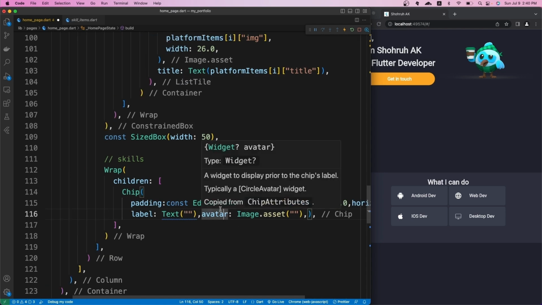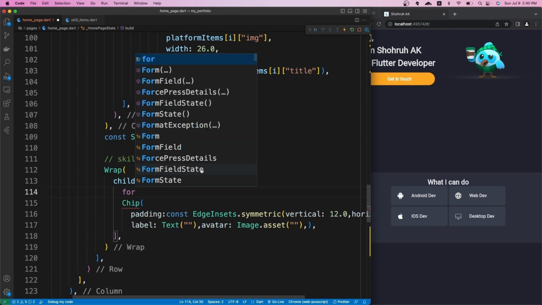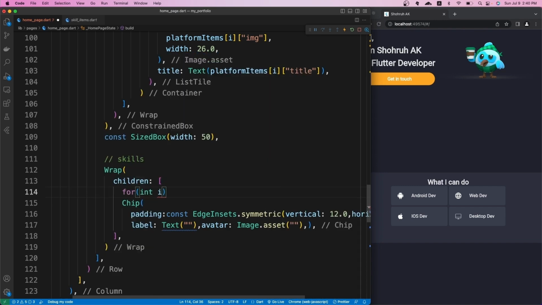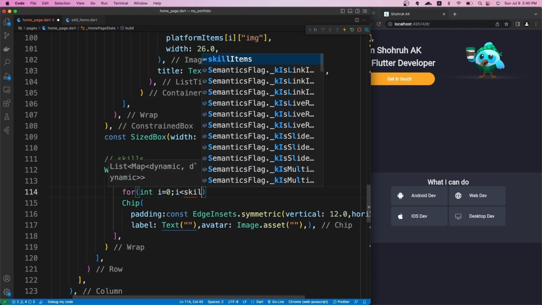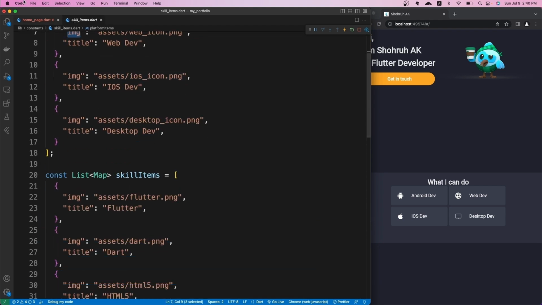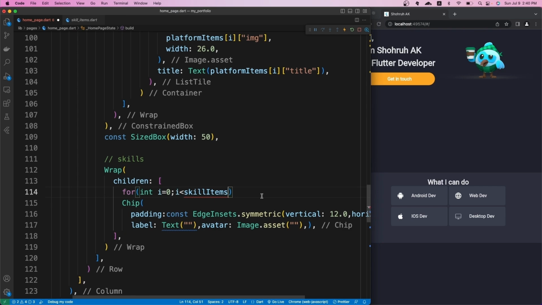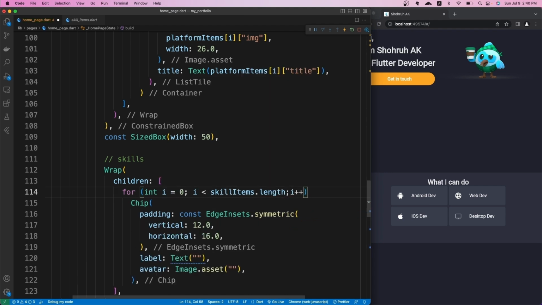Now we have that, and then before this, let's show our image and title by looping through our skill items. Let's create a for loop, I, and that will be equal to 0, and I is less than our skill items. If you remember, it's inside this file, skill items.dart. We have skill items with image and title. The structure is the same as the platforms. So it should be less than the length of the skill items, and let's increment I.